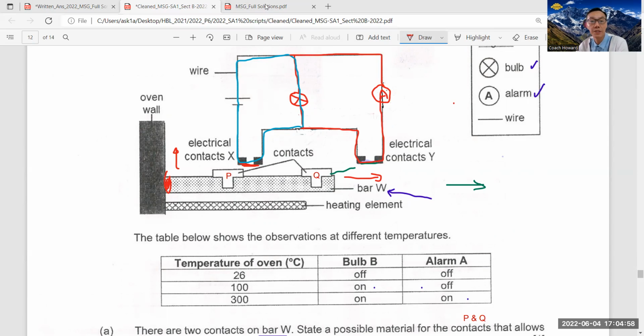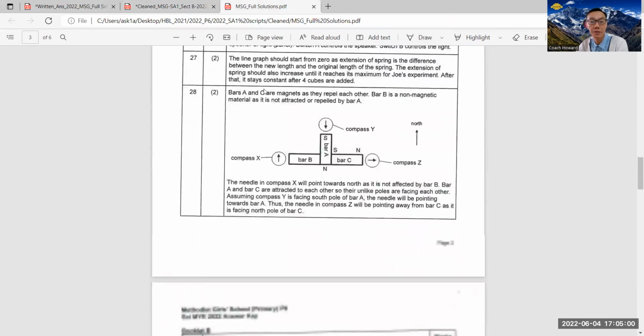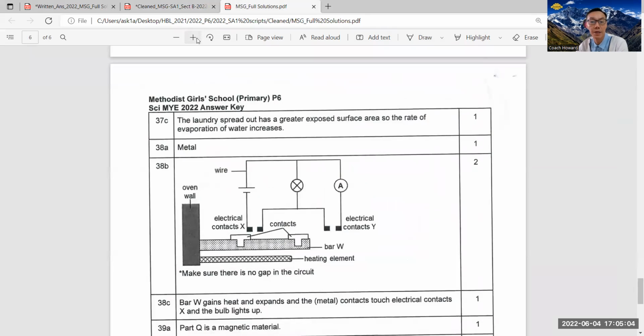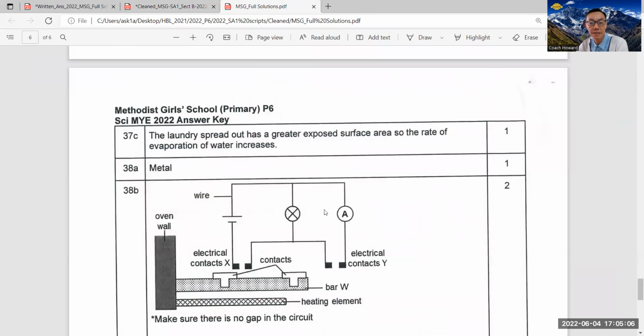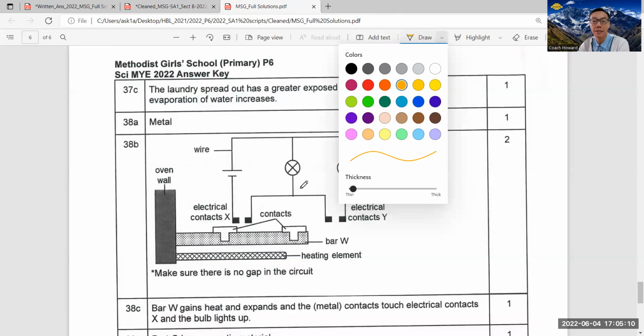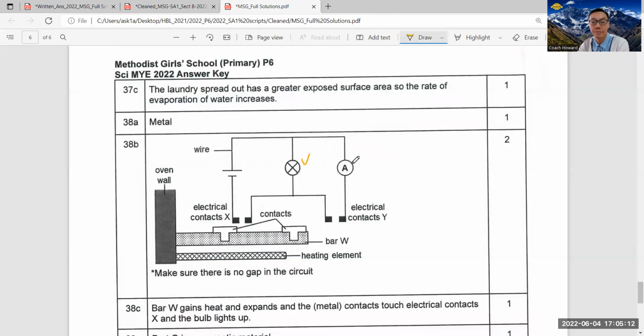The model answer provided to the student is this one. As I roll down, this is the model answer provided by the school. So A is here, the bulb is here. Can you see this part? So this is the bulb, this is the alarm. So at higher temperature, this part will touch here, because this already touched at a lower temperature.